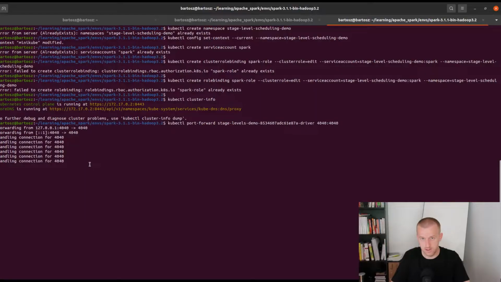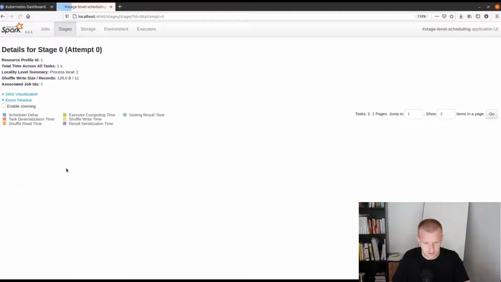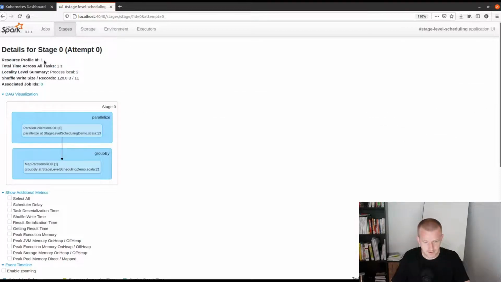So after enabling the Spark port forwarding, we can access the Spark UI on our local machine, and you can see that we have two stages. So I was not wrong by defining two resource profiles, and one stage has already completed, and you can see that it has some resource profile ID associated, and remember the number of this resource profile is 1.